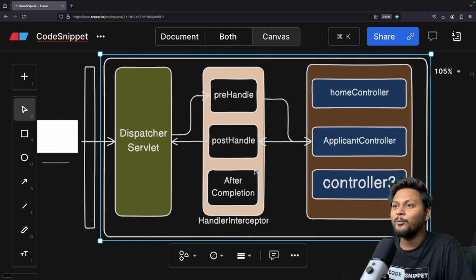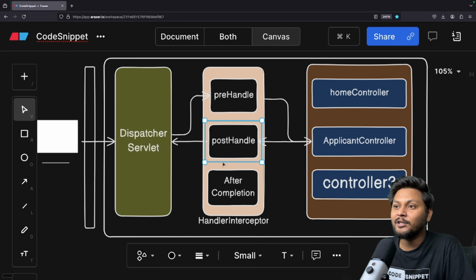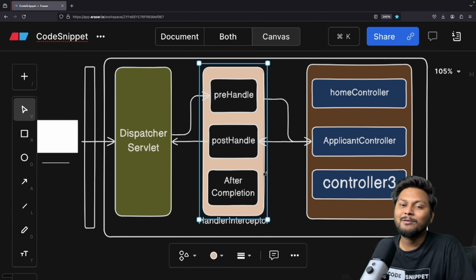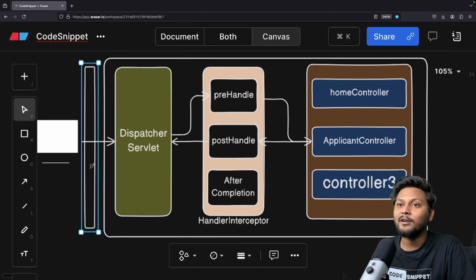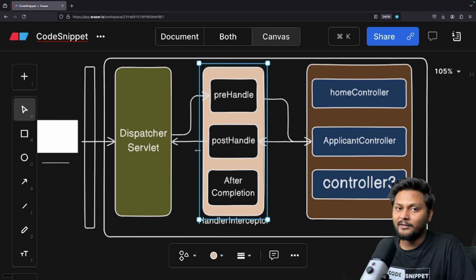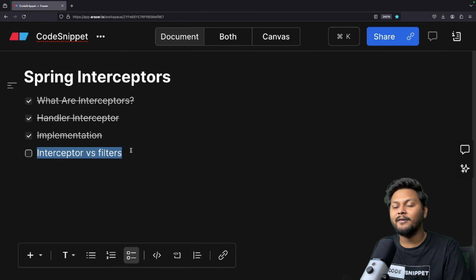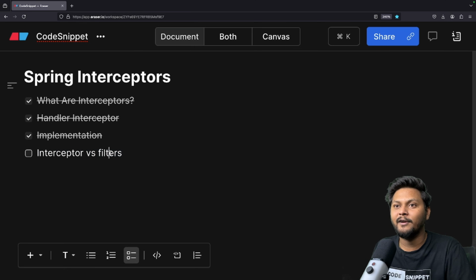Your request is inside your Spring MVC application. It can modify, it can access your beans, it can do whatever you want: logging, authentication, request modification, or even inject beans and play with your database. So that is basically the difference between filters and interceptors, a brief difference between the two.